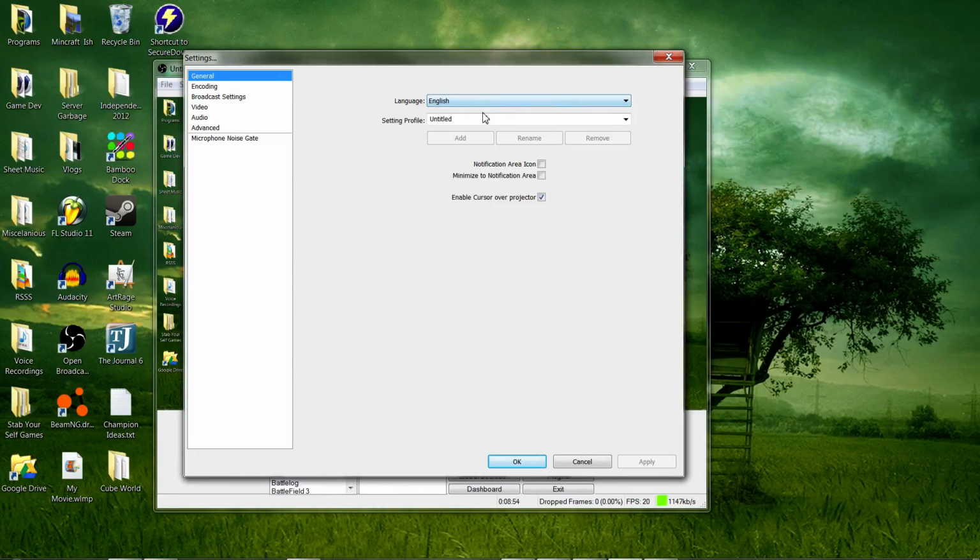General language, of course. You can change the name of your setting, your profile. Let's say you have multiple people using the same computer on the same profile for some reason, and you guys have different stream profiles. If you create more profiles, that profile will be unique to its scenes, to its sources, to its whatever.